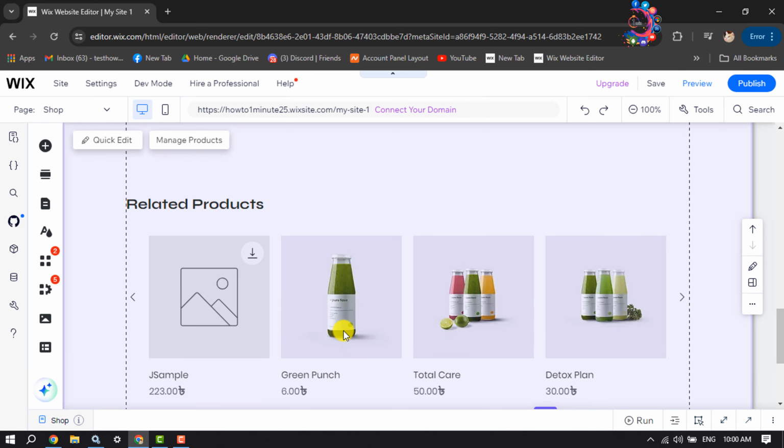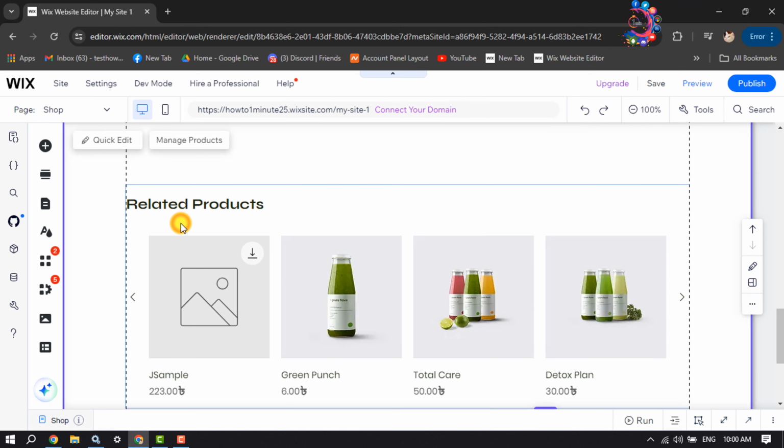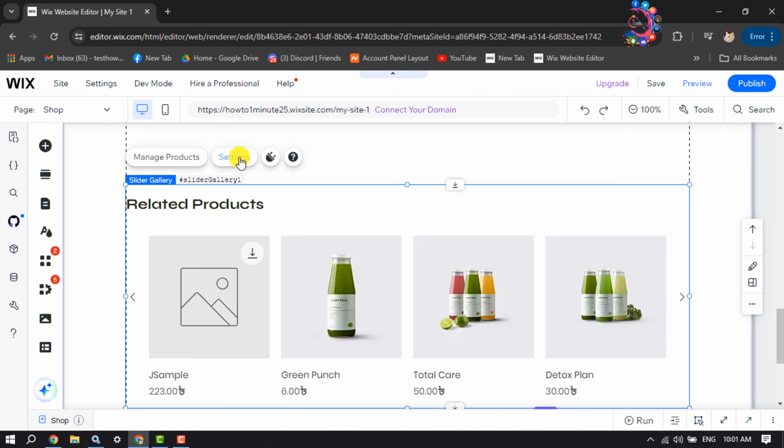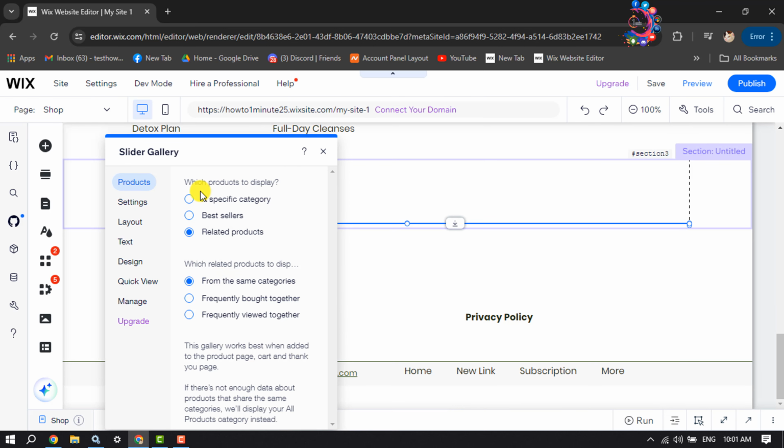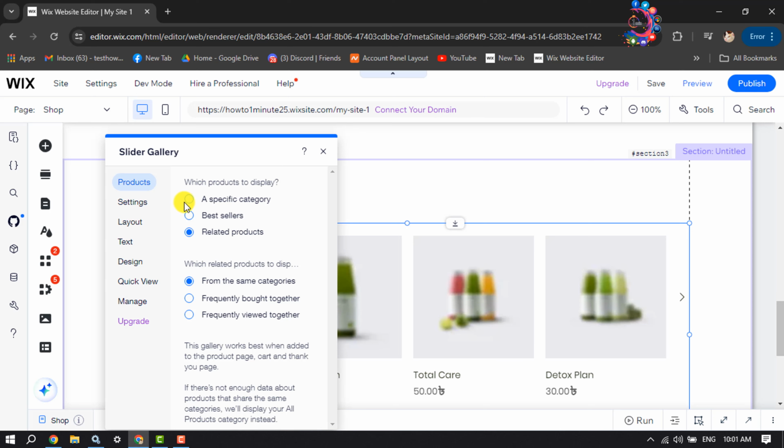Now it's time to customize this section. So select Related Products and click on Settings and select Products, and here we can see which products to display. You can select a specific category, you can select best sellers, and you can select related products. Which related products to display?